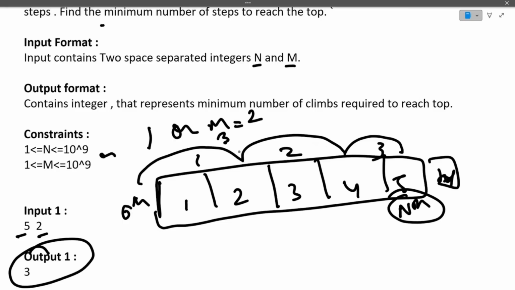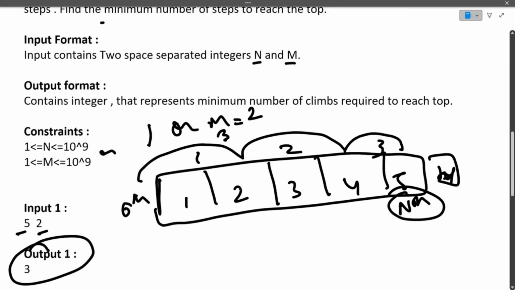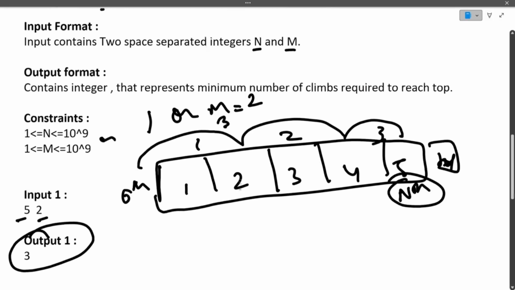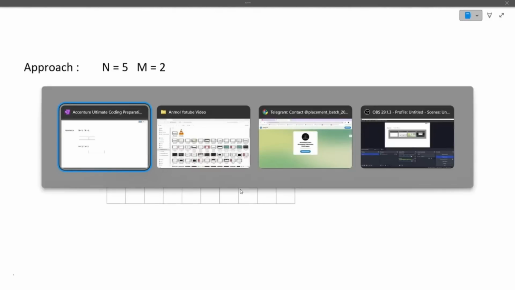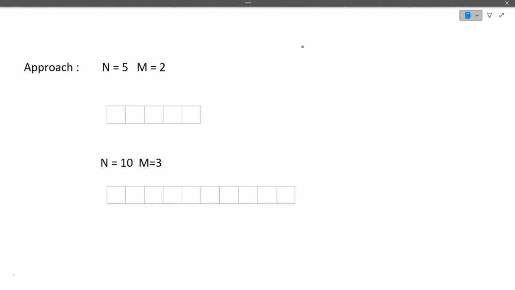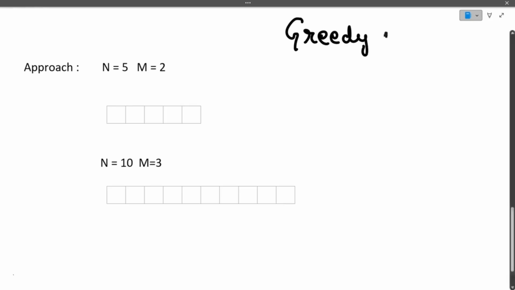So I hope now the question is clear to you. We have to find the minimum number of jumps that Alice has to take to reach the top of the stair. So now let's quickly move towards the approach. The approach will be very simple for this particular question. We will be using an algorithm called the greedy algorithm.